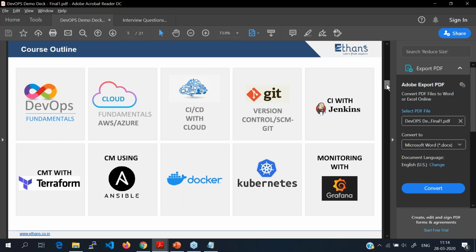And yes, at Ethans, along with DevOps we provide, complimentary, a basic understanding of AWS, not a complete course, just a basic understanding. I think one or two services will be a part of it, where you can create your profile in AWS and create your tools on top of it. So we are already covering it as a part of the session.